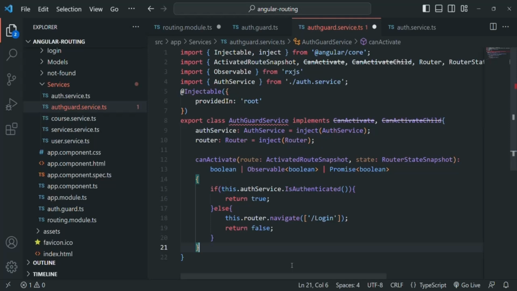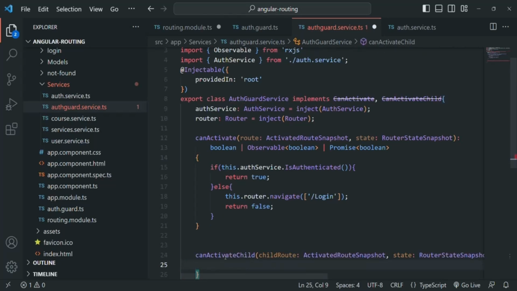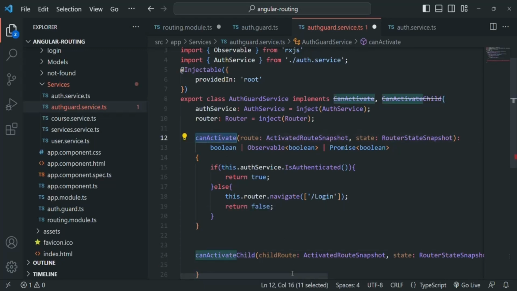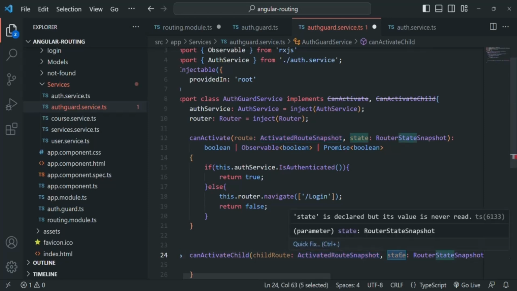So here, after this CanActivate method, let's go ahead and create a method, and the method name is CanActivateChild. The signature of this CanActivateChild method is the same as the signature of the CanActivate method. It also takes two parameters: the route parameter, which is of type ActivatedRouteSnapshot, and the state parameter, which is of type RouterStateSnapshot. Here we are calling it childRoute, but you can name it anything. But the type here is ActivatedRouteSnapshot. In the same way, the second parameter we are calling state, and the type for that parameter is RouterStateSnapshot.